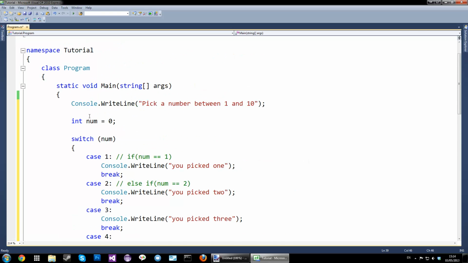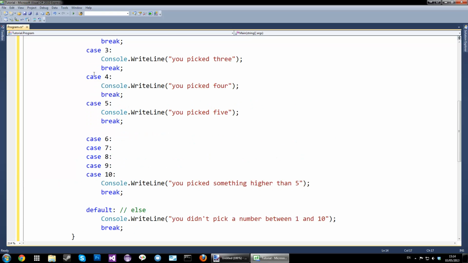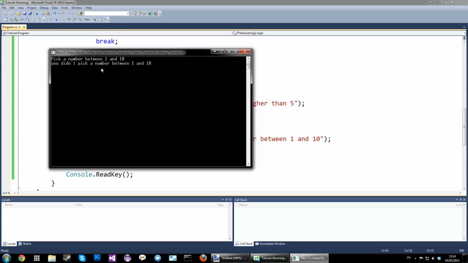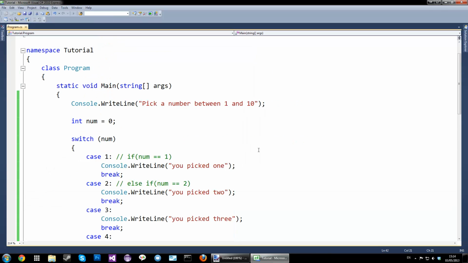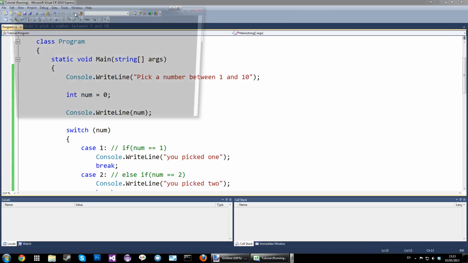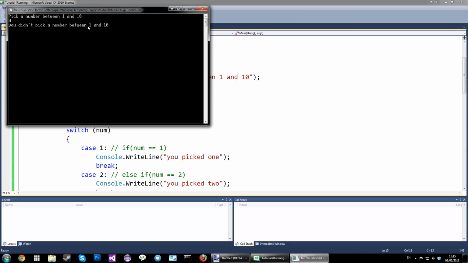So, like I said, we have num is 0 right now, which is not on the list of numbers. That's why it should pick default, because none of the numbers match. Am I right? You did not pick a number between 1 and 10. Hold on, I'm just going to make this a little bit more clear. Console write line. Num. Alright. Just so we can see what's been... So we say 0. You didn't pick a number between 1 and 10.